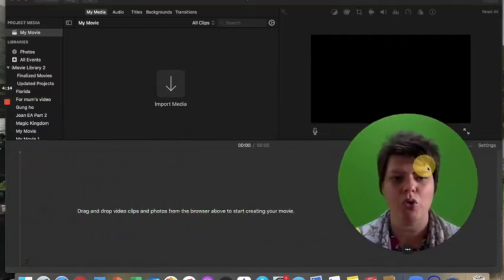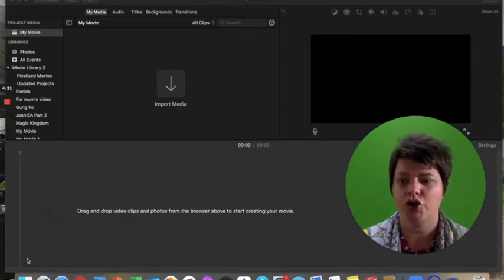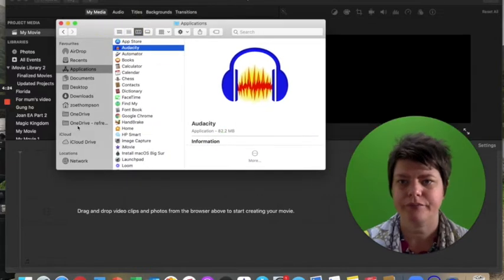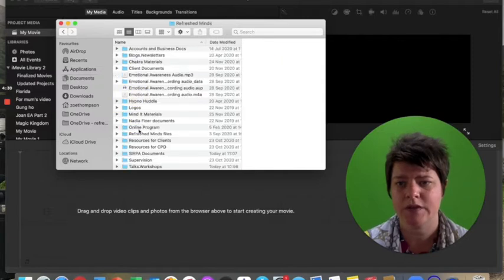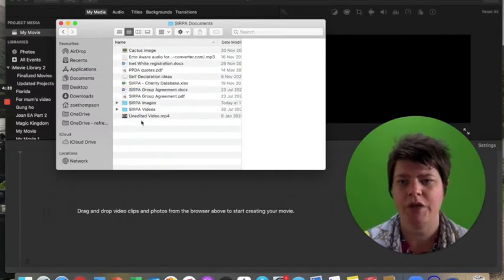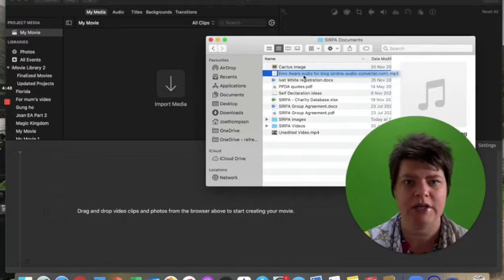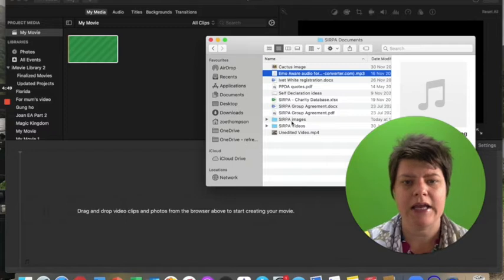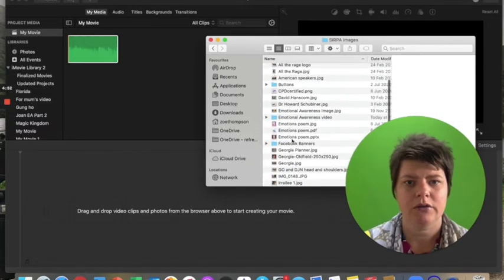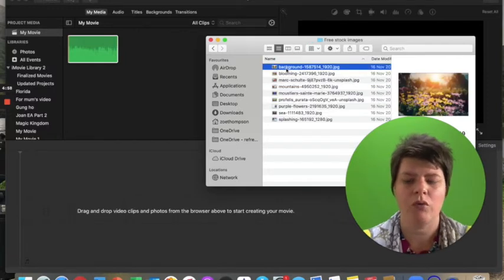So we need to import the images that we've got and the audio that we've got into our tray. So I'm going to go here. I've already done this one, so I'm going to go to the folder where I keep all these things for Georgie. So I have the audio that Georgie sent me. Georgie sent me this from the Audacity file that she created. So I can pop that in there. So that's my audio. And then in images, I created a folder, emotional awareness video and free stock images. And I've got all of my images here that I wanted to use.